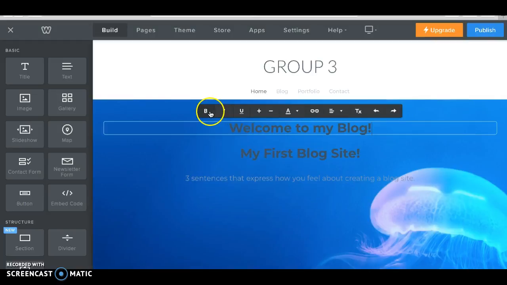But if you want to make your text bold, you have italics, you can underline it. You can make the font bigger or smaller by pressing on the plus sign to increase the font, the minus sign to decrease the font. Right here you can change the color of your font. You can add any links that you have. This allows you to position your text. You can do left, middle, right. This is the formatting of it, and then this is just undo or redo.